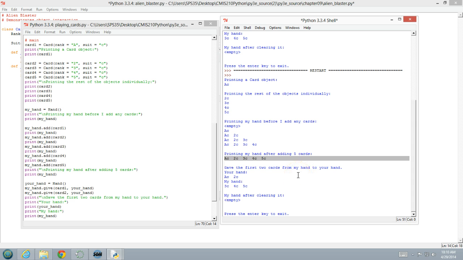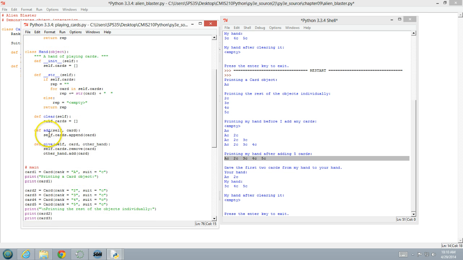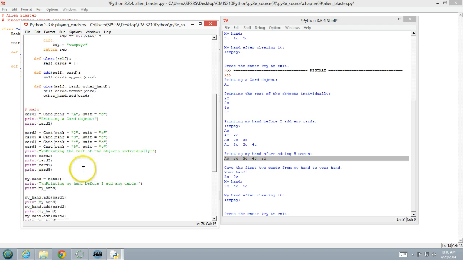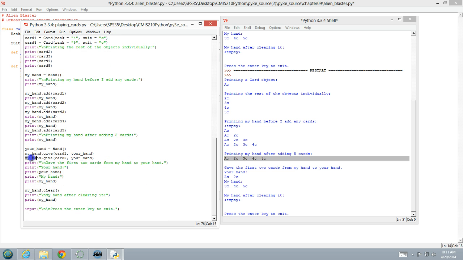So one of the interesting things is we want to move cards from one spot to another. So if I think of a game like Go Fish, where I can move cards from one area to another. So your hand equals hand. So in other words, we're moving them in this fashion here. So my hand.give. So in other words, this give function. So we remove it from our hand and put it in the other hand. So we do that twice.